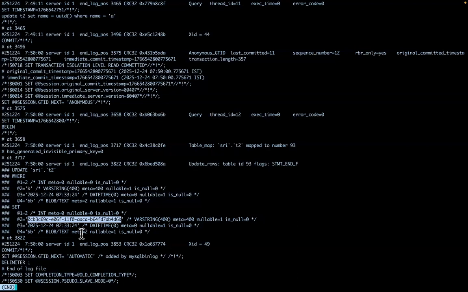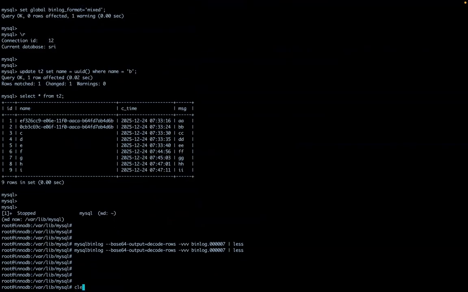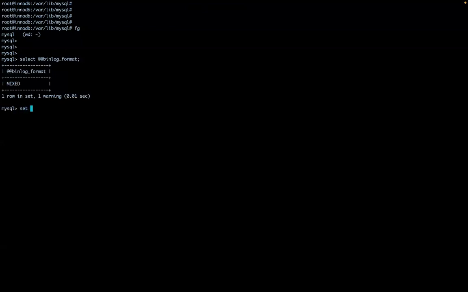So this is about the three different binlog formats: row, statement, and mixed. Now one more thing we need to understand here: binlog row image. First, what is the current value? Select @@binlog_format. Let me set it back to binlog_format equal to row. This is your default, and going forward, this will be in use.